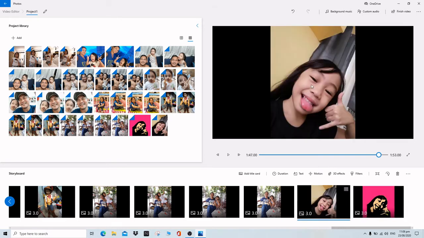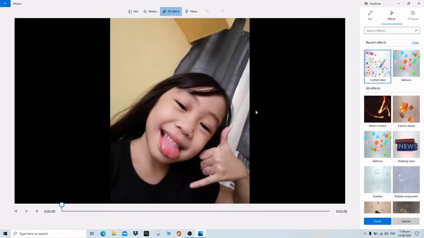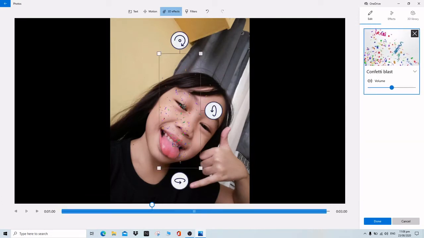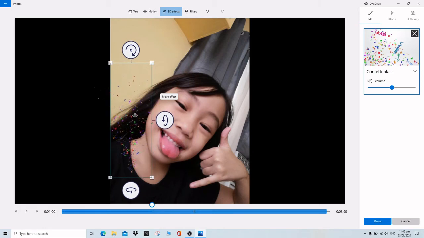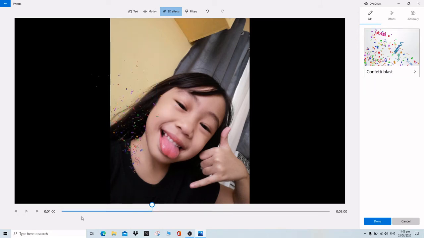So let's click this photo and let's put 3D effects on this one. Okay, it's loading. So I will just put confetti blast. You see, I will put it at the side, increase the size. Okay, I think that's enough. Click. Then let's see what's the effect of that. Okay.